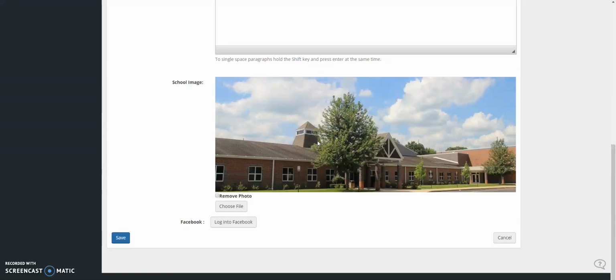If your school does have a Facebook page, you can log into Facebook here, and what that will do is it will prompt you for permissions for SchoolPoint to access your Facebook account, and whenever you post news articles, which we'll look at in a different training video, you will be able to just automatically click the share button within those news articles and it will post them on your Facebook page. We're going to cancel out here.